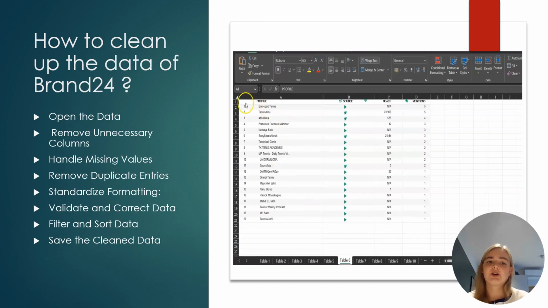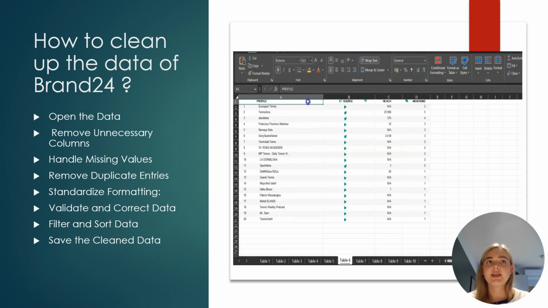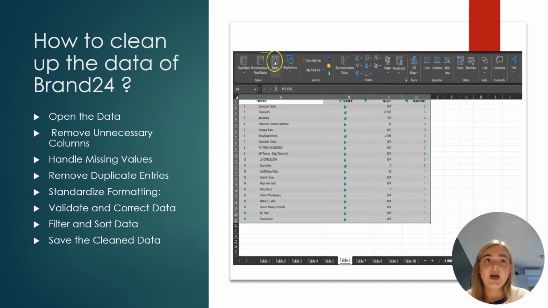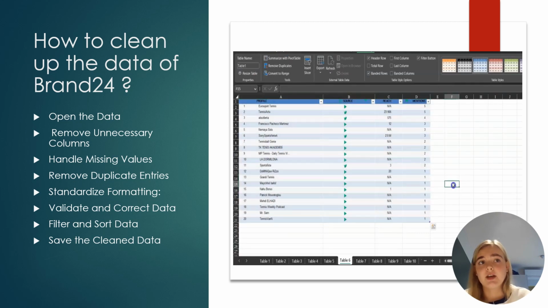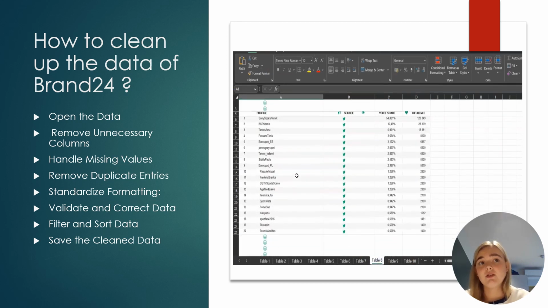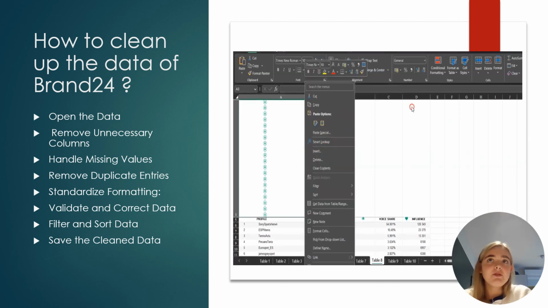How to clean up the data of Brand24. First, open the data. Open the exported data file from Brand24 in a spreadsheet software like Microsoft Excel. Remove unnecessary columns. Identify any columns that contain irrelevant information or are not required for your analysis. Handle missing values. Check for any missing values in the data. You can either delete rows with missing values, replace them with a placeholder value, or impute missing values based on the available data. Remove duplicate entries.